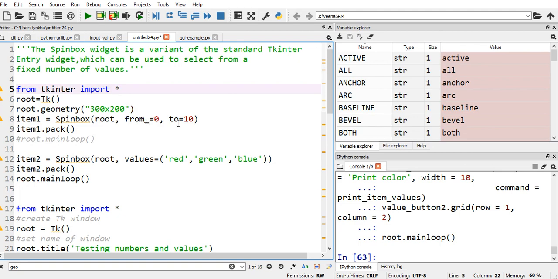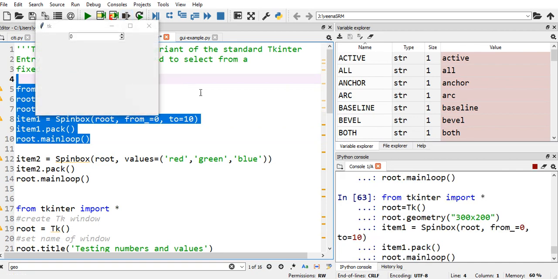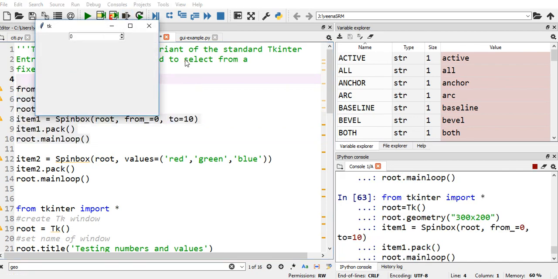So if we want to use a range of values that begin with 0 and end at 10, then we can define like this, and this is then packed into the root window, and we use the root.mainloop command. So when we execute this, we find that the values are from 0 to 10.